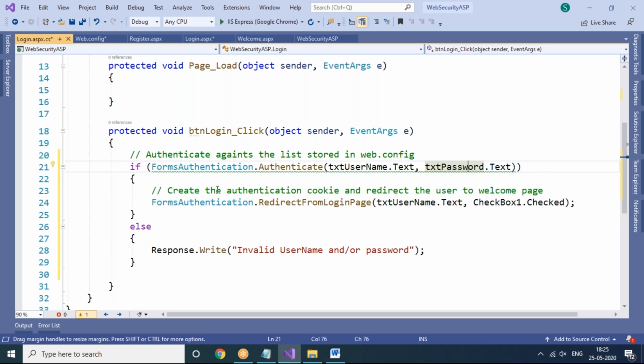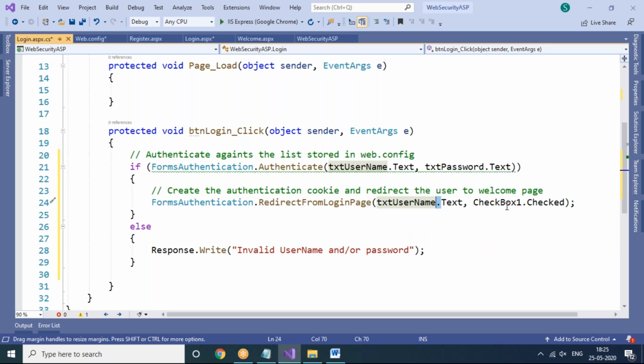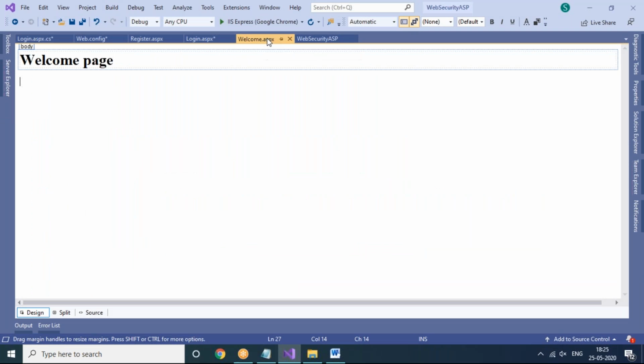Now if it is correct, then create the authentication cookie and redirect the user to the welcome page. Forms authentication redirect from the login page: whatever username we enter in txtUsername.Text should be remembered once we activate this checkbox, else show invalid username or password. Now this time, even when we execute welcome.aspx directly, you will not go to welcome.aspx because some restriction will be there.